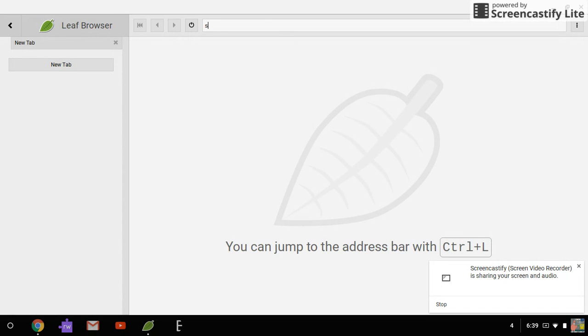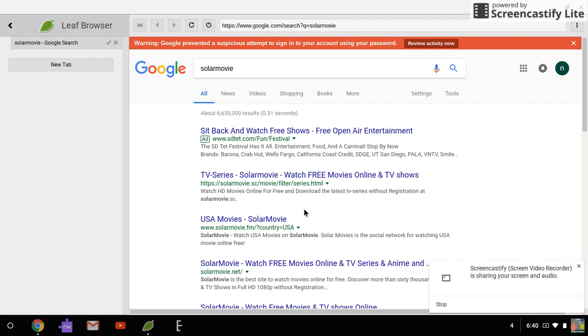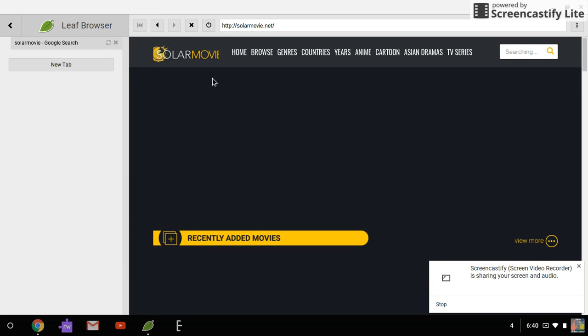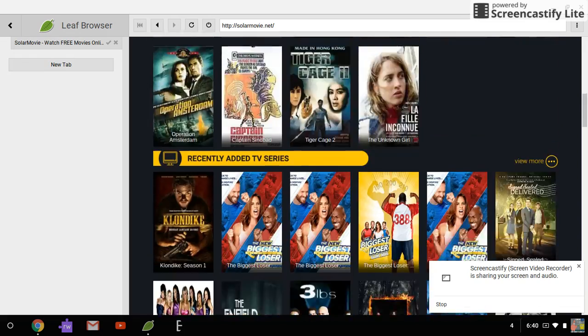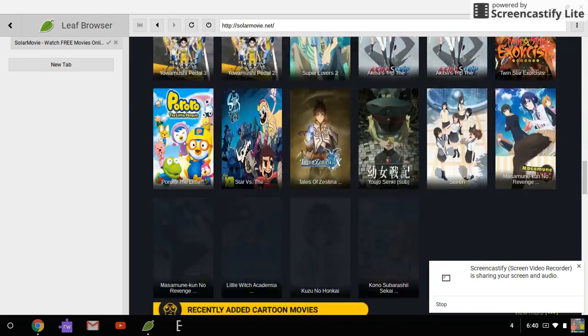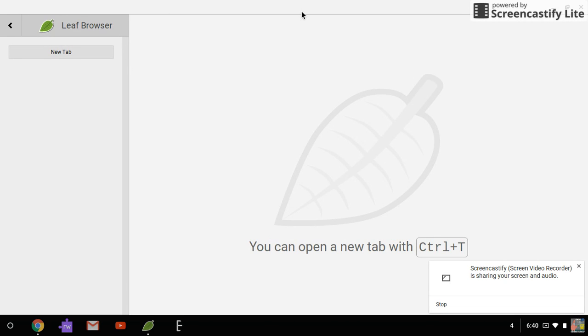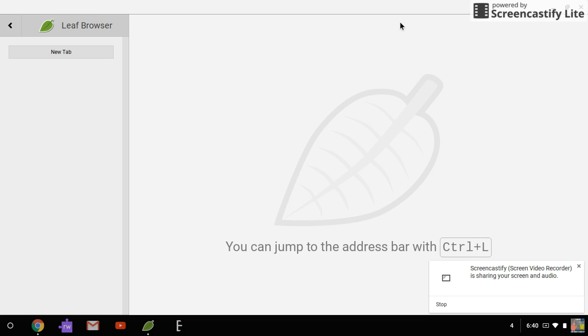As you can see, if I go to Solar Movie now, it's right here. See, it's actually here, and I can watch all the movies I want and everything, and there's other stuff that is blocked that you guys probably want to do, but you can't because of the blocked filters they have, but with this they can.